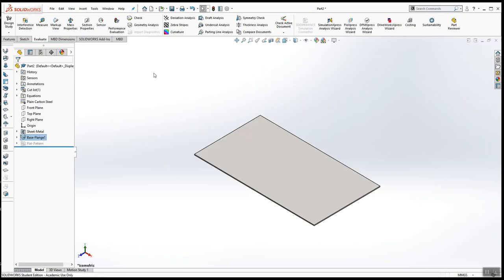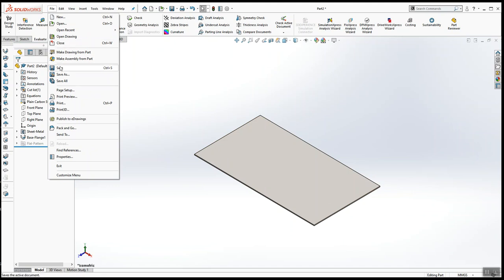Hit the green check mark, and on the left-hand side in your feature manager, you'll notice the sheet metal functionality has been lit up. Your base flange is there, and then you have this feature called flat pattern that is suppressed, and we'll get back to that later. So perfect time to save your file. So do a quick file save.